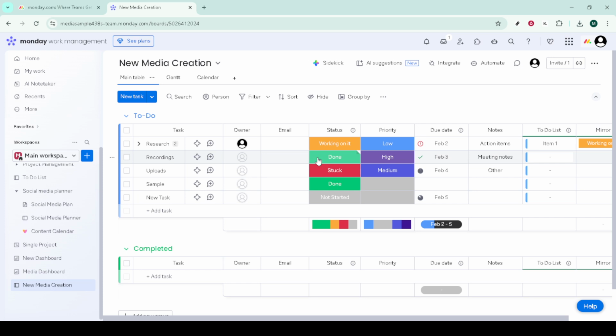Save this process as your go-to method whenever you want to spin up a fresh board without rebuilding from scratch.